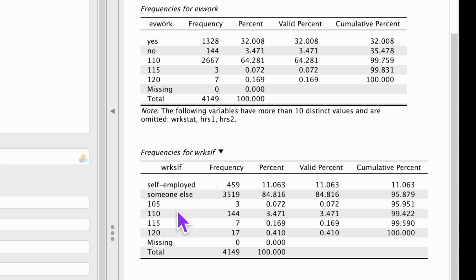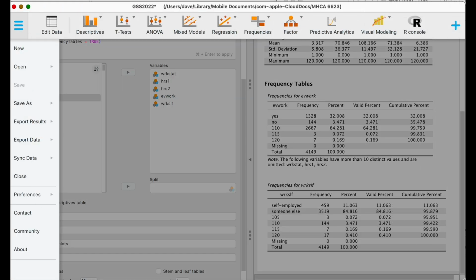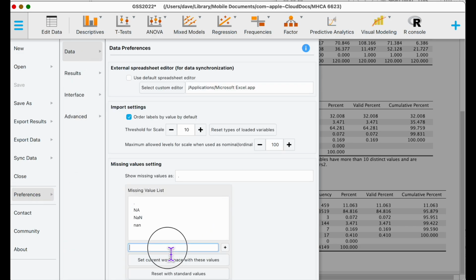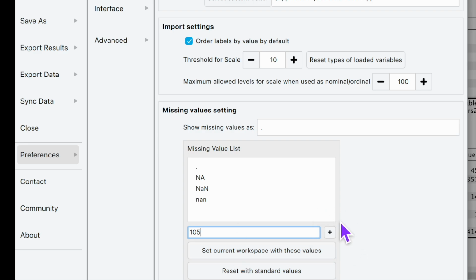And there's also 105, which you see is not really appropriate for work self. Do you work for yourself or someone else? These are the appropriate replies. You're self-employed or you work for someone else. And these others are all missing. And there are 105 through 120. So let's go through and we'll tell the program in the settings that 105, 110, 115, and 120 should be ignored.